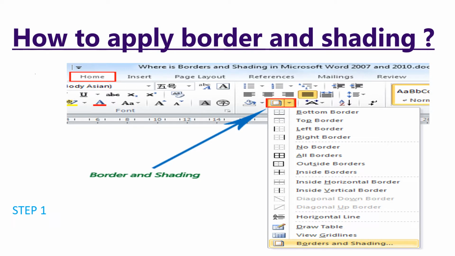Applying borders and shading. You can enhance the appearance of a table by applying a variety of borders and shading styles. To add borders and shading, you have to follow some steps. First, you will select the entire table by clicking on the table move handle. For selecting the table, you will just click on the table move handle. Your entire table will be selected. Then you will click on the home tab.